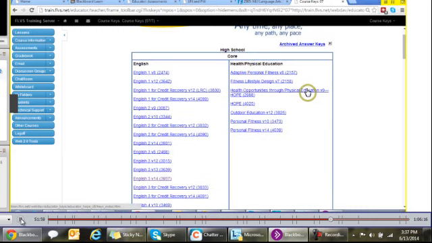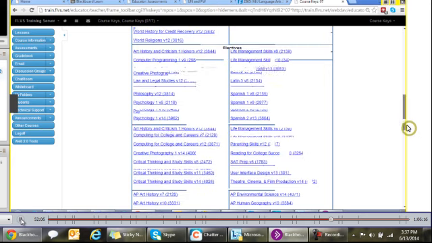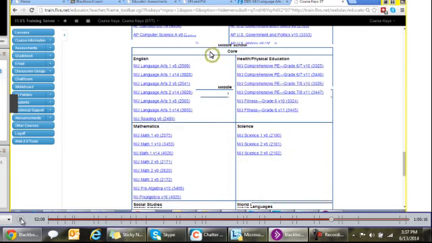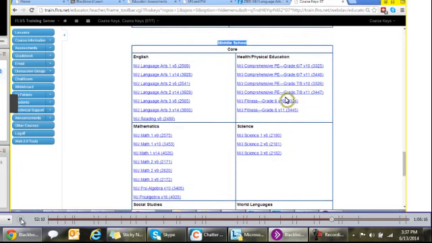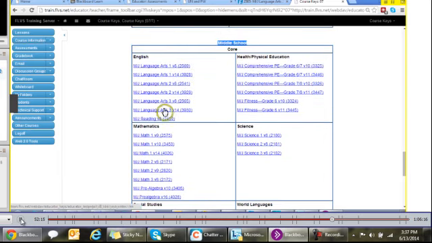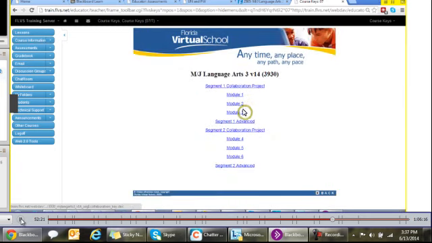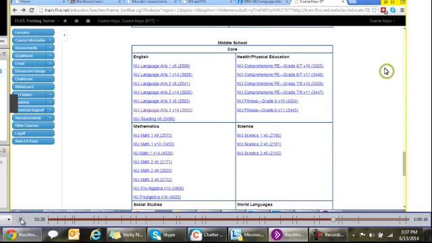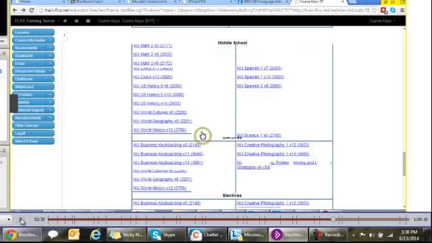Here you see answer keys for every single subject at Florida Virtual School and the franchises. If you are a middle school teacher, your answer keys are very much near the bottom, middle school, okay? So I was a middle school language arts teacher, so I would have gone here and I would have gone to MJ Language Arts 3, version 14, and I would download every single thing I see here. That's what you're going to do for your particular course.